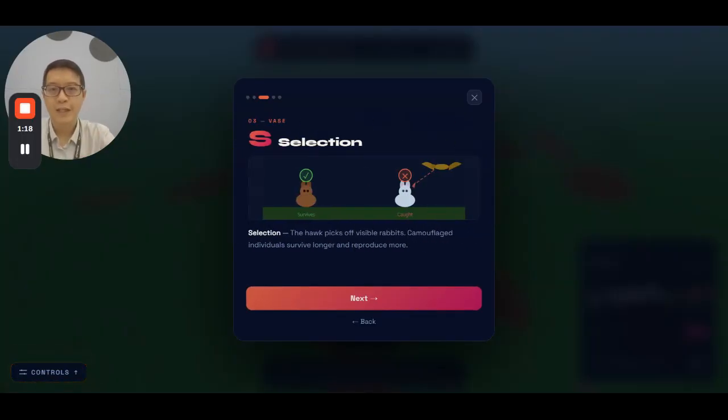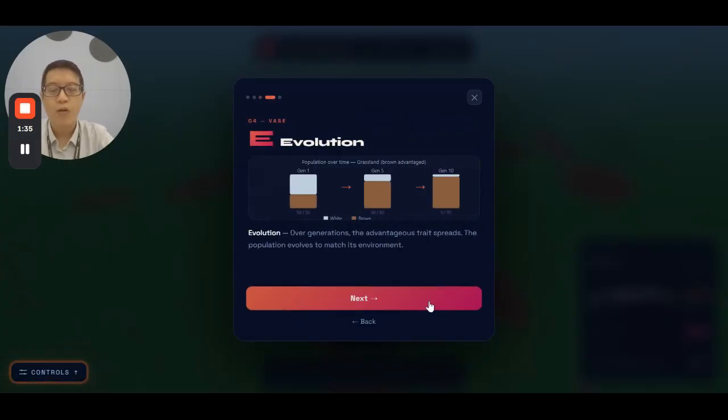So that's the thing about selection. The hawk picks off the visible rabbits. The rabbits that are better camouflaged tend to survive, and then they grow to maturity, reproduce, and produce offspring that are similar to them. As a result, over many generations, the advantageous traits become more and more common, and the less advantageous traits become less and less common. And overall, there's a change in the population whereby there will be more brown rabbits than white rabbits over the long run. So without further ado, let's look at this simulation and how it demonstrates evolution through natural selection.